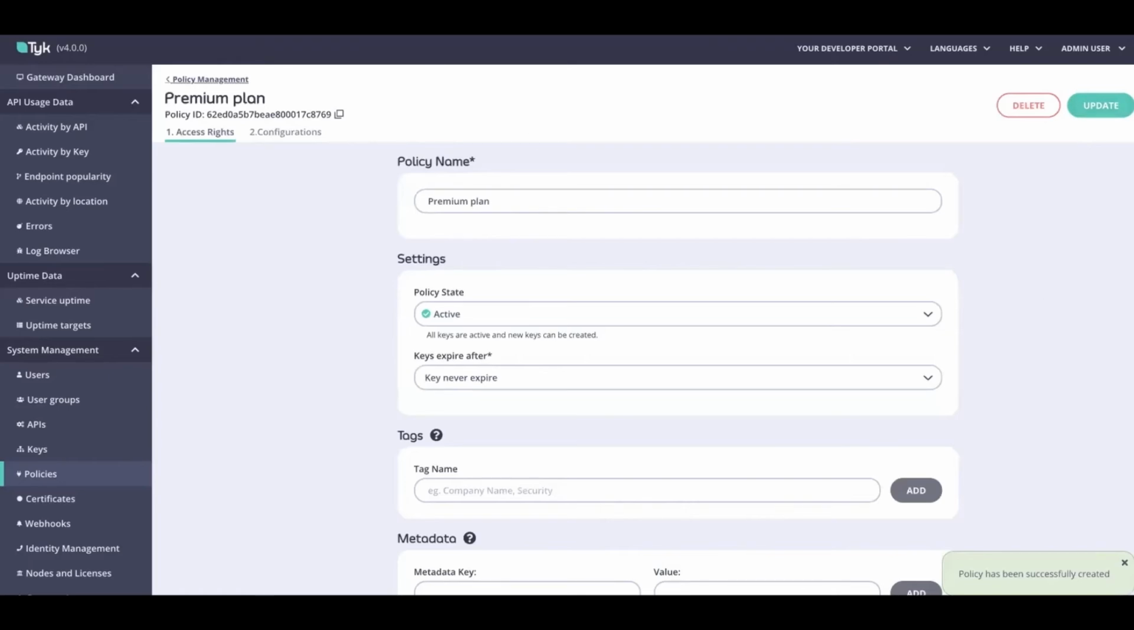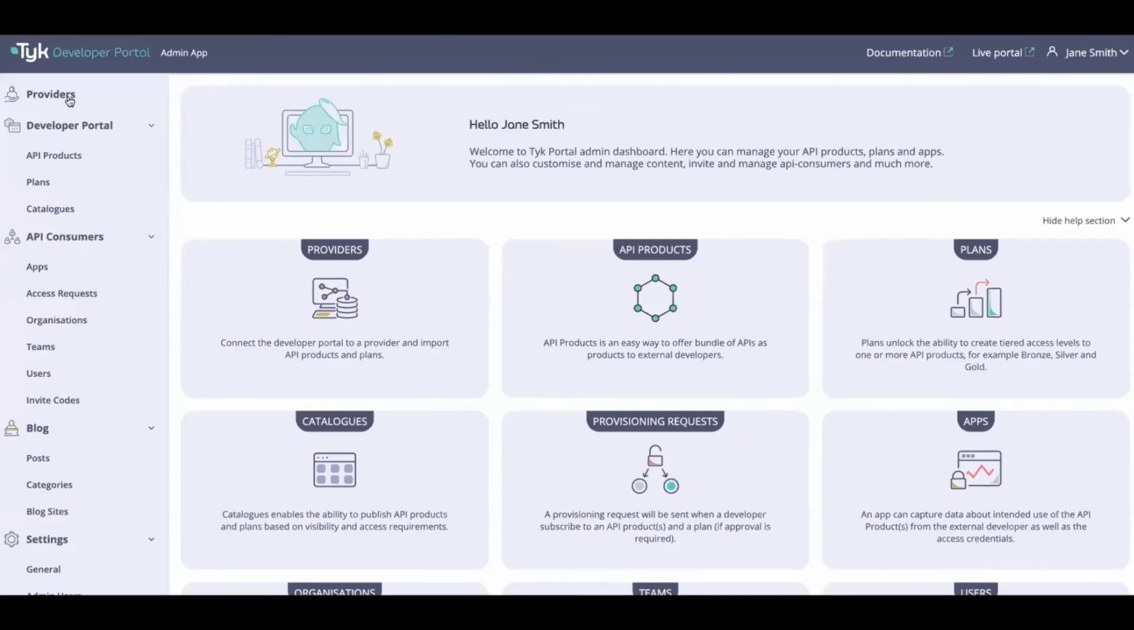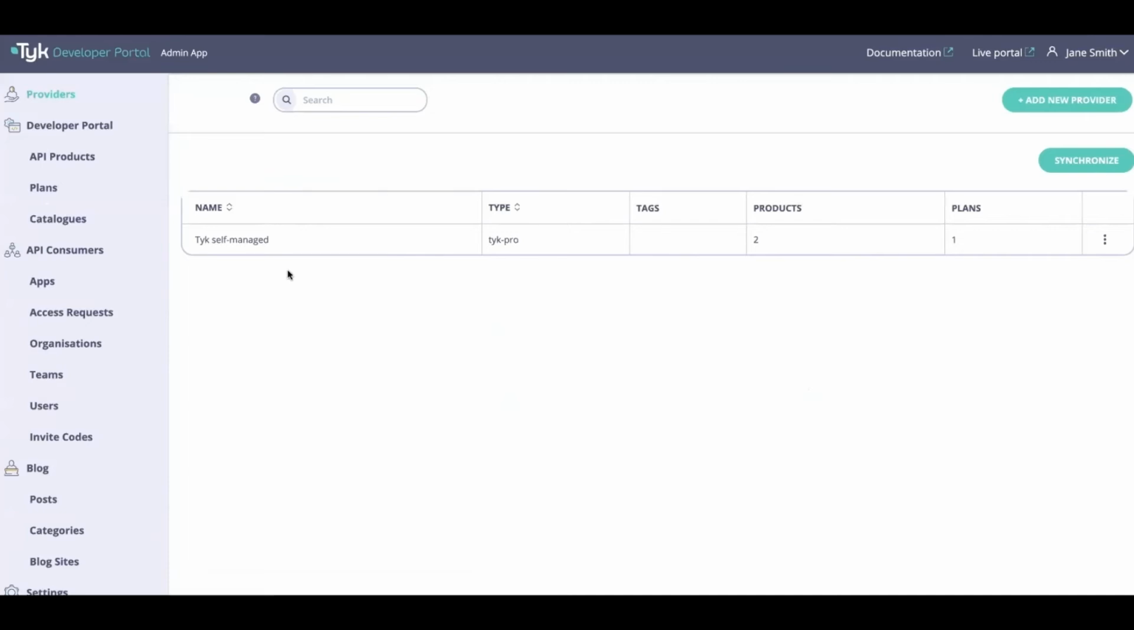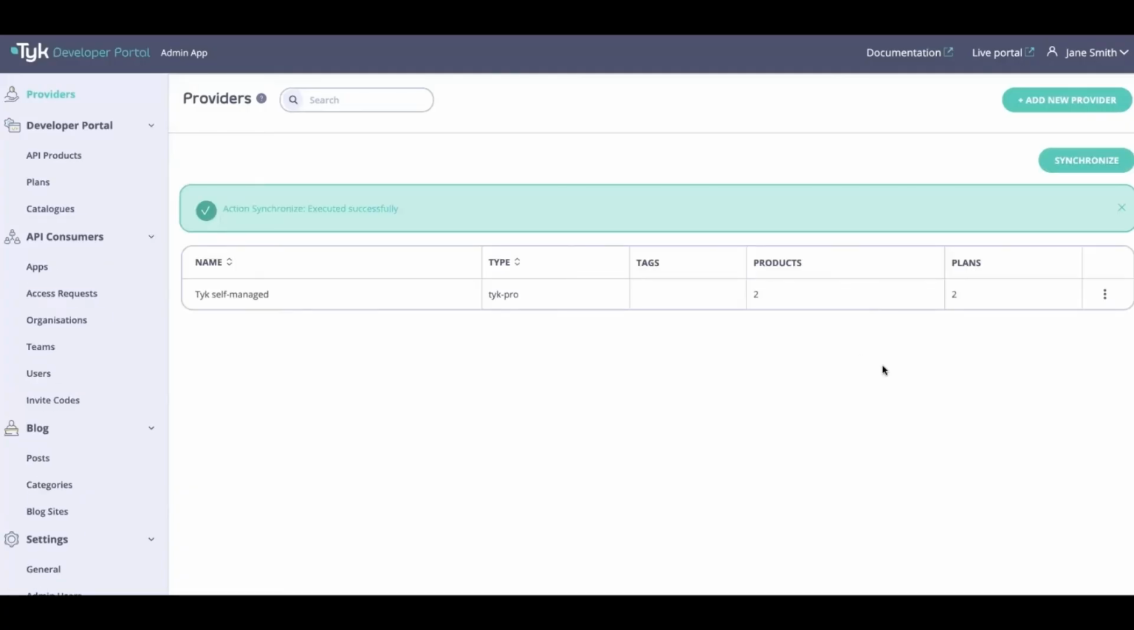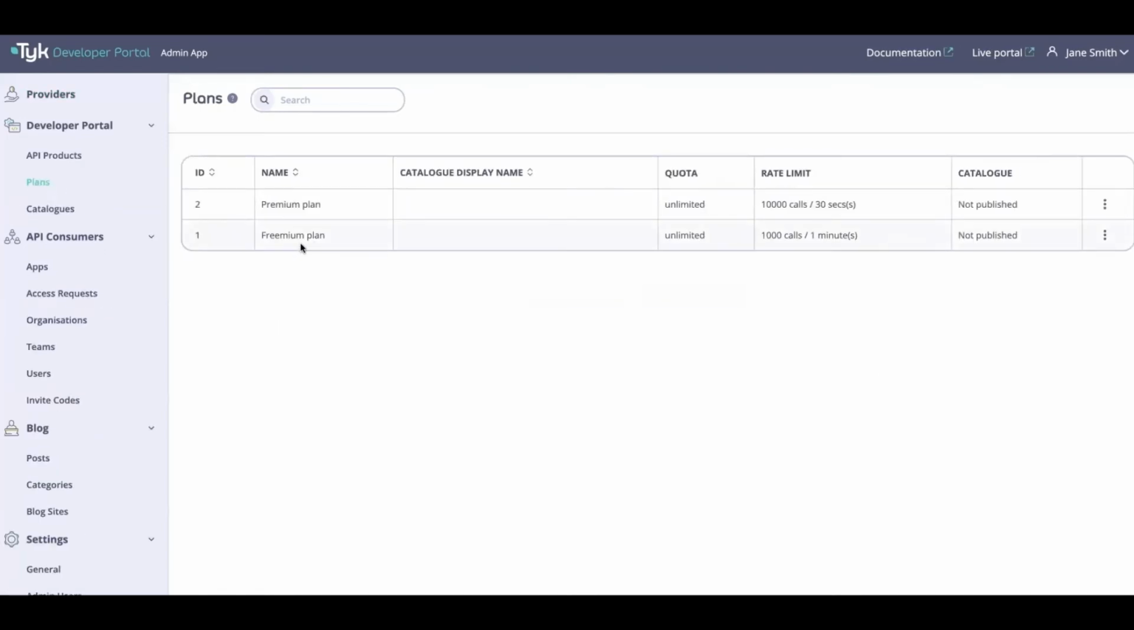Now, heading back over to the Tyk portal, I'm going to head on over to my provider, which you should have already connected with the dashboard that I just showcased. And I'm going to hit synchronize. I already have one plan. Once the synchronization goes through, I should have a second plan, and I can head on over to the plans, and I can see the freemium plan was already there. I now have a premium plan available with 10,000 calls over 30 seconds there.